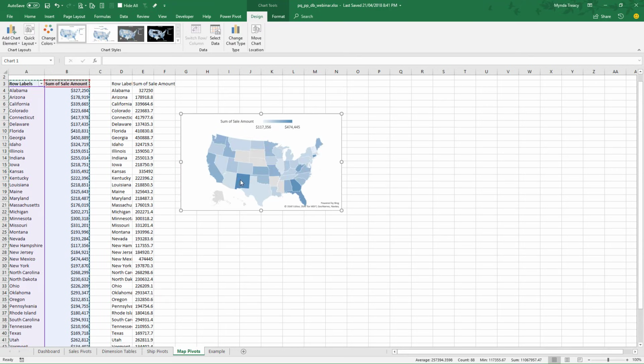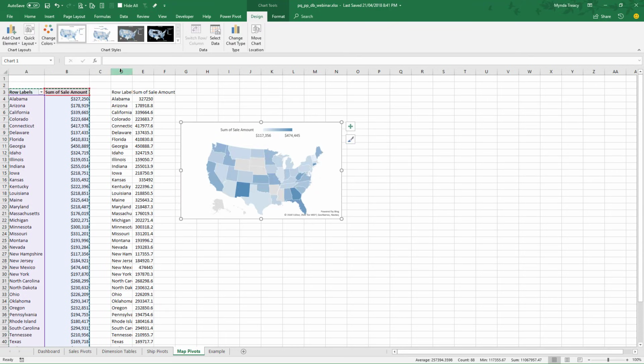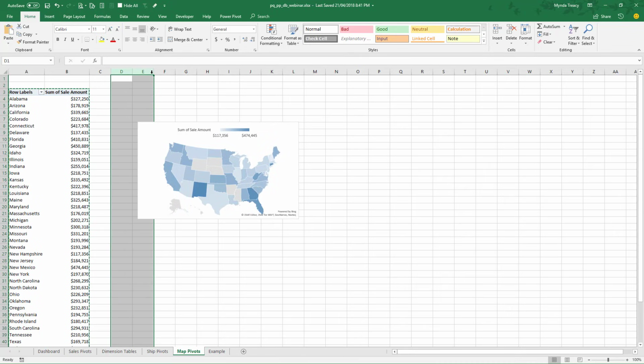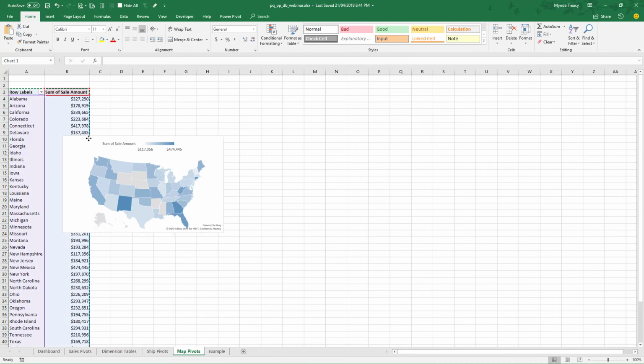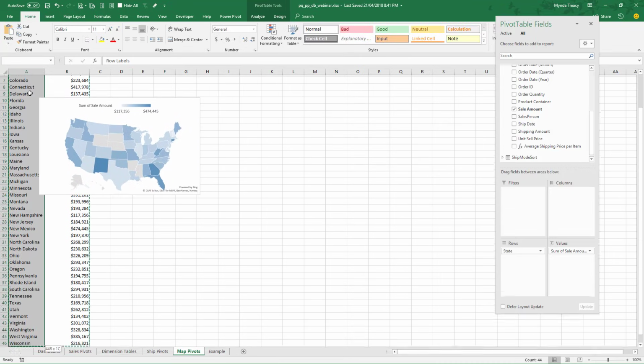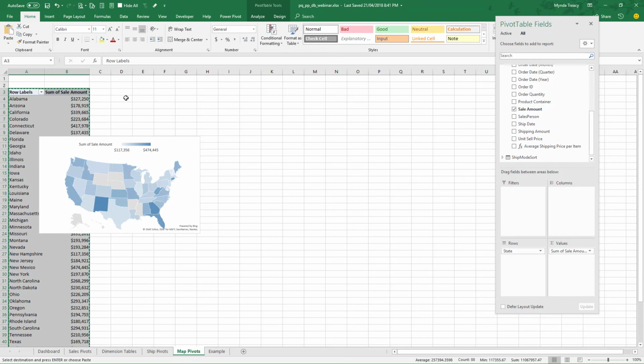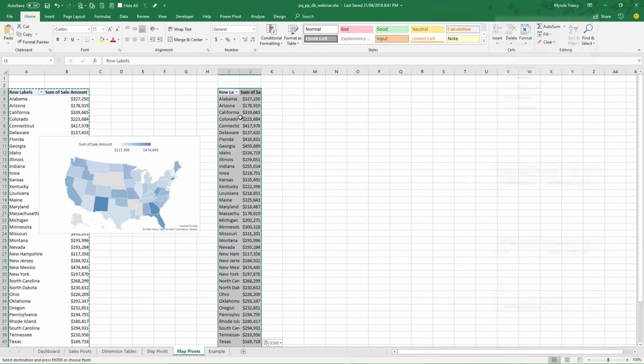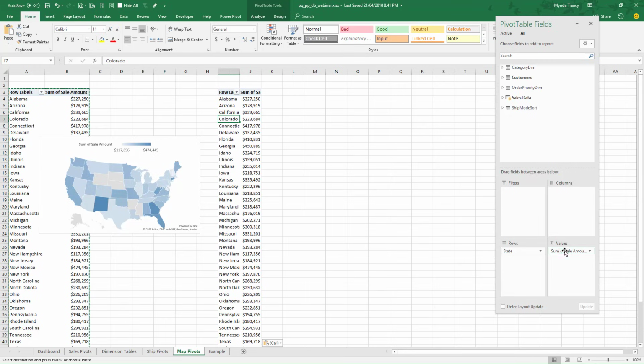Okay, so now the map chart is pointing to the pivot table. I can get rid of that data and we'll move the map over. So that's my first map chart. Let's just copy this pivot table and we'll modify it for the next one.